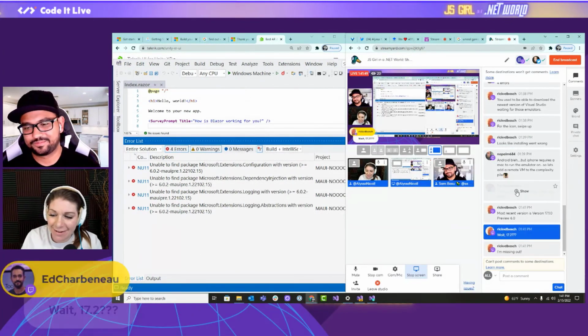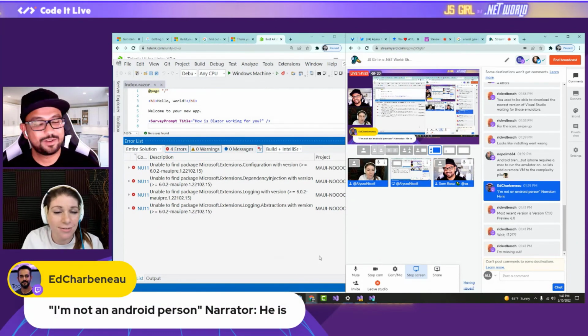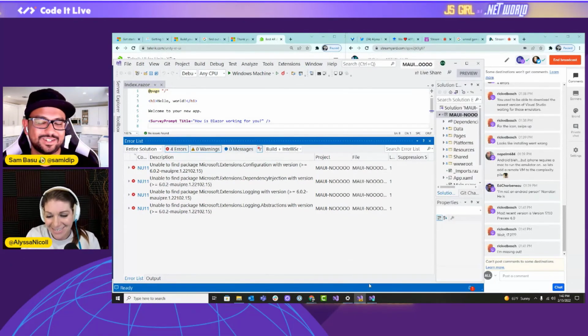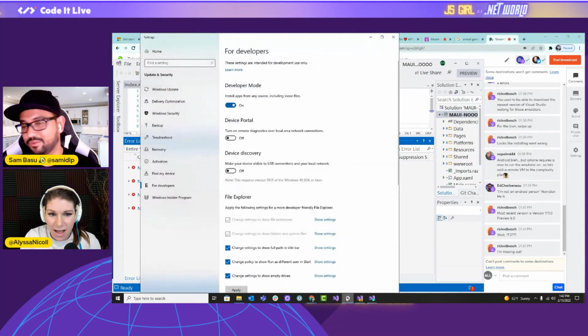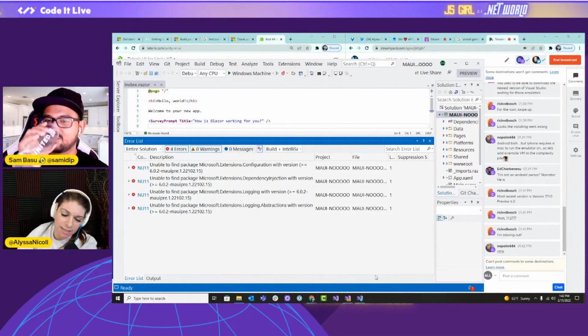Ed was making fun of you, and it was really funny. I'm not an Android person. Narrator: I'm not. He is. I am absolutely not. I do not like Android. The UI is too different based on which device you pick up. I have never given it a try, so I just... No, it works. Of course it works, but just not my thing. I feel like I can't have an opinion because I've never tried it.